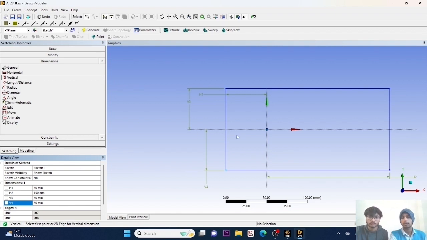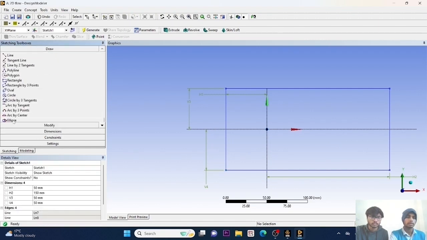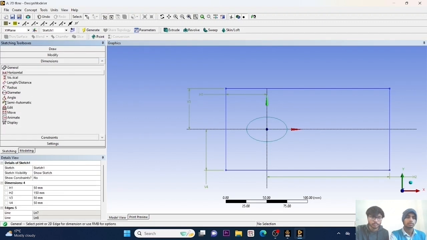So we have defined our fluid domain, but as we want to study the simulation of flow over an elliptical body, we have to make the elliptical body also. So go to draw and select the ellipse option, select the center, select the major axis, select the minor axis. Now we will give the dimensions of the minor and major axis for our ellipse. So select horizontal to give the horizontal dimensions.